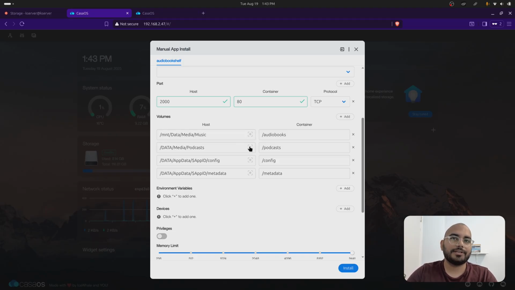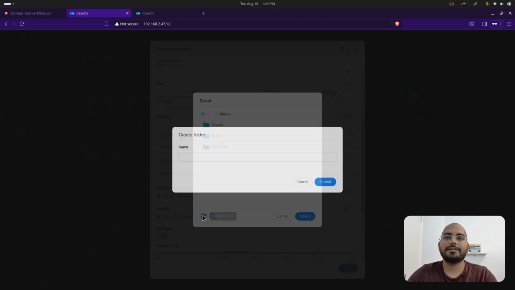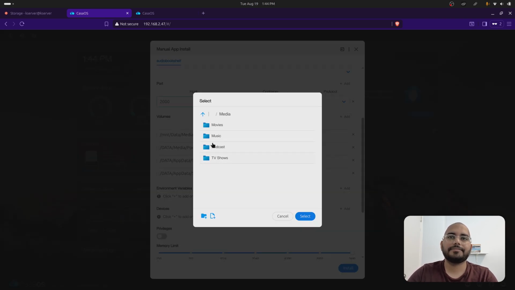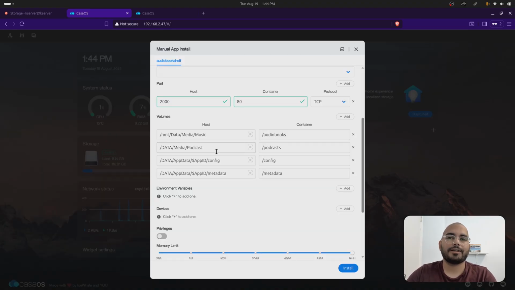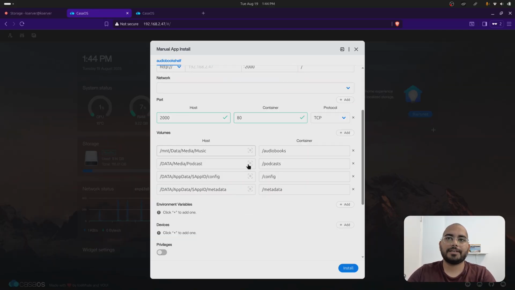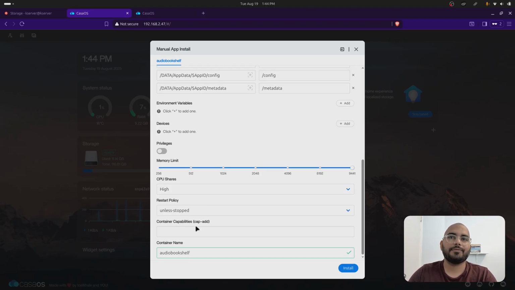Same thing, we can do it for the podcast as well. I don't have any podcast as of now, but I can just create another folder here, named podcast, and submit. Now I can select podcast and store all my podcasts there if I'm using any. So this is a general configuration. All other things you don't need to change. If you want to, you can, but it's not necessary.